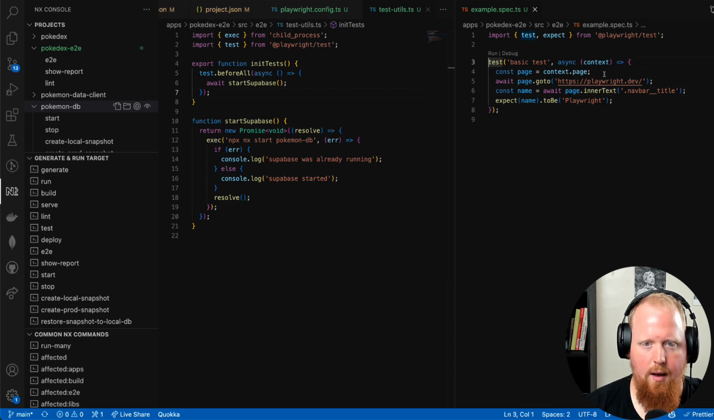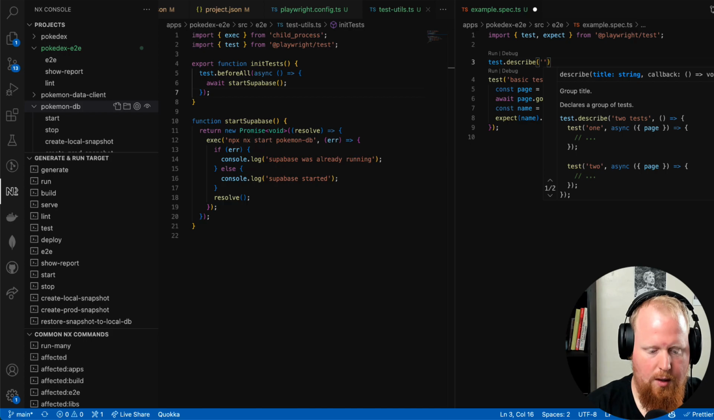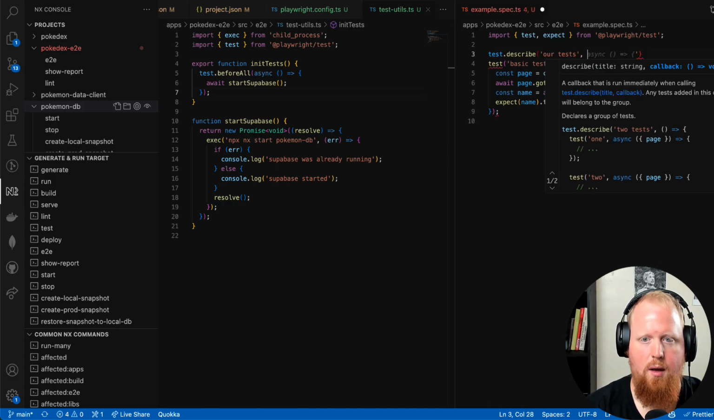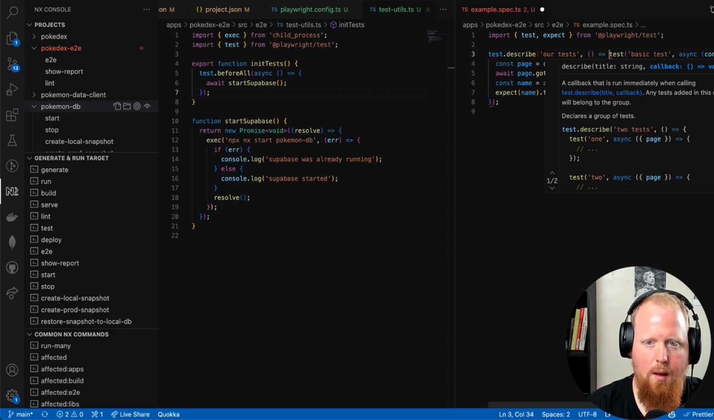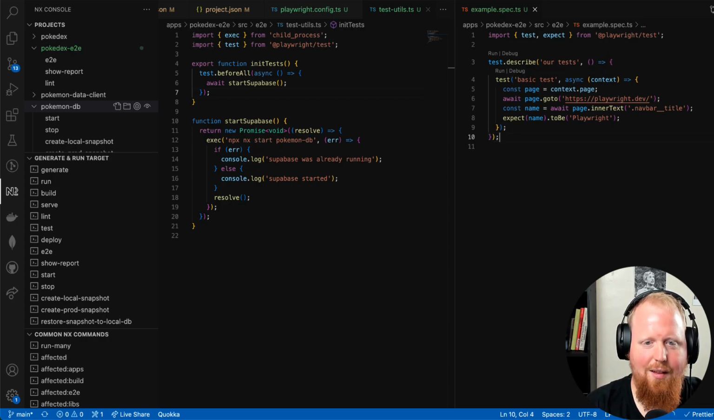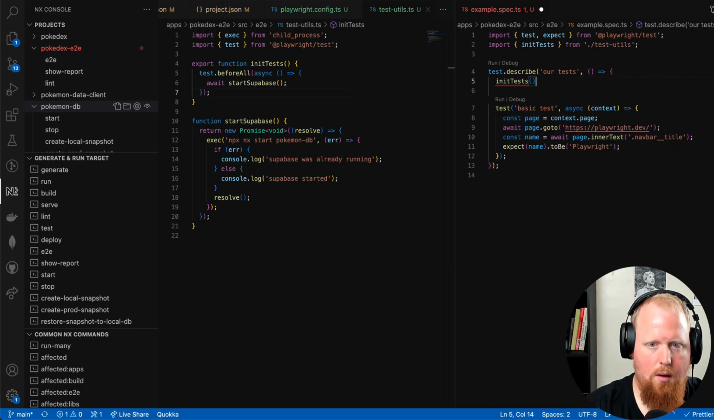So here we have our basic tests. So I'm going to make a describe hook here. So this way we'll say our tests. The describe hook is a way of grouping your tests together topically. So within here, we're going to have this test hook. Parens are hard. There we go. So within this describe hook, we can now call init tests, like so.